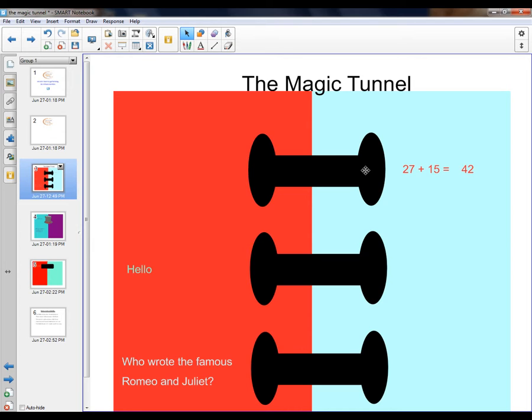That was a mathematics example. Here I have a language example. Here is an English example. I drag the question through the tunnel and the answer appears on the other side.